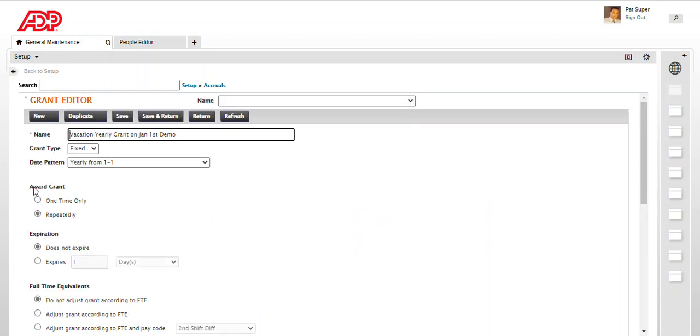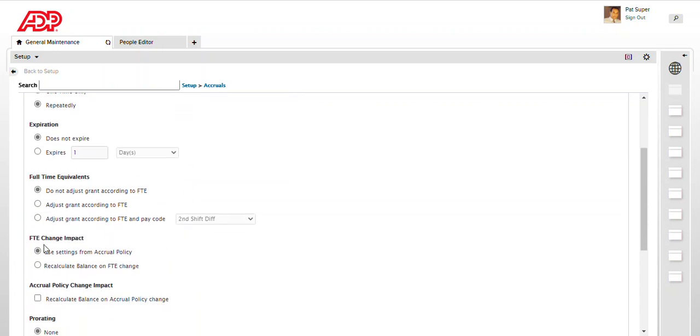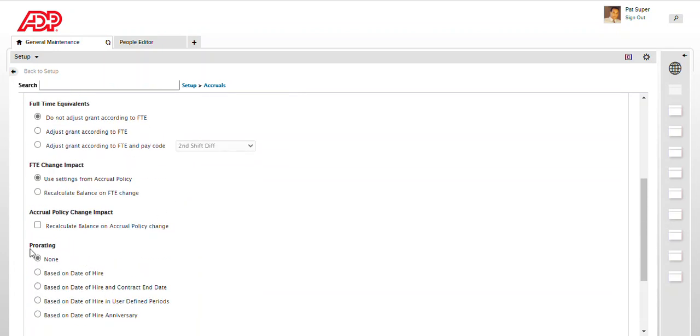And then the award grant section is going to be repeatedly, because we want this grant, whichever, like 80 hours or 120 hours, 160 hours, to happen every year and not one time. I will also show you some examples which will be one time, but for now in this policy, as per the requirement, it is going to be repeatedly. The expiration, this doesn't expire, but when we do the earned grant, that's when I'm going to cover the expiration. For now, let's skip all of these things and let's go right into prorating.